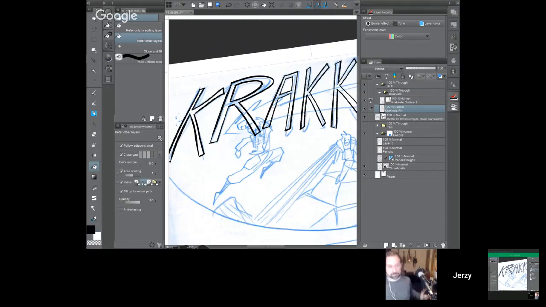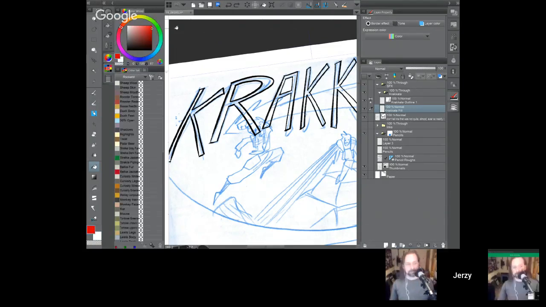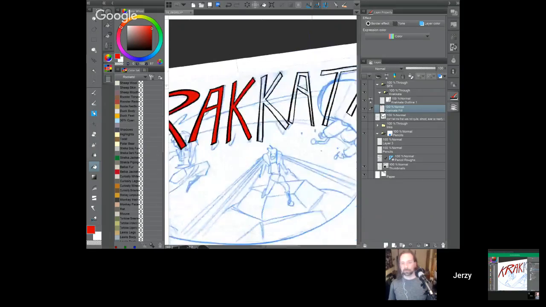I'm just going to drop in with the paint bucket into this. Actually, let me just do a color because it'll be easier to see. Yeah, good idea. So let's just do red. And I'm just going to tap inside of each of these letters, and it fills.